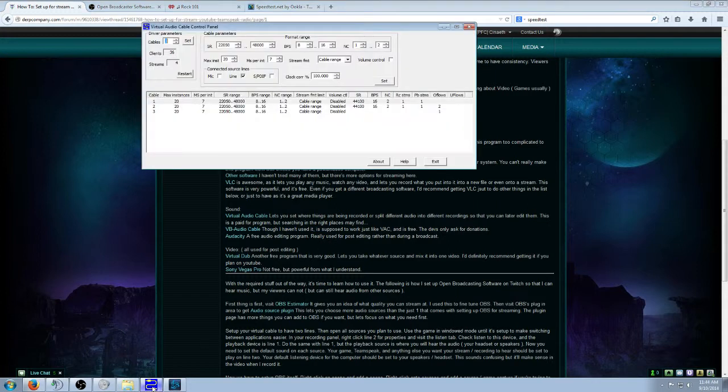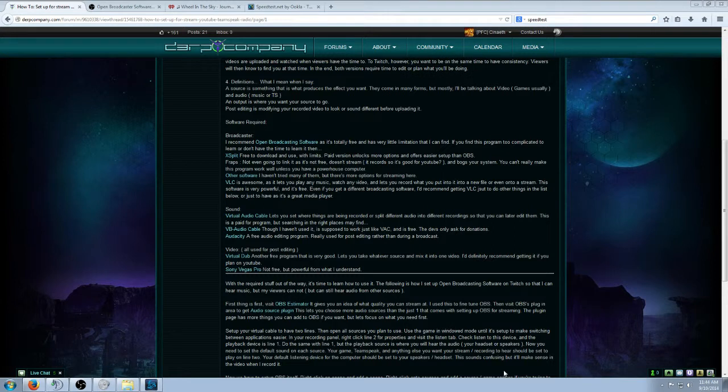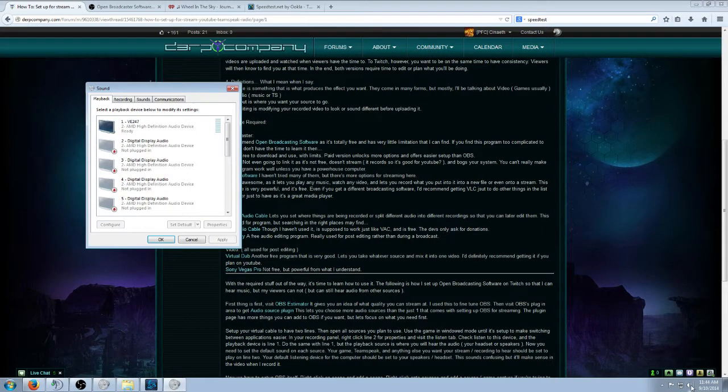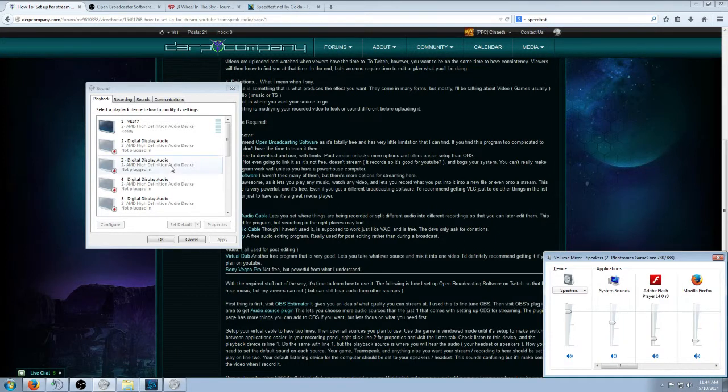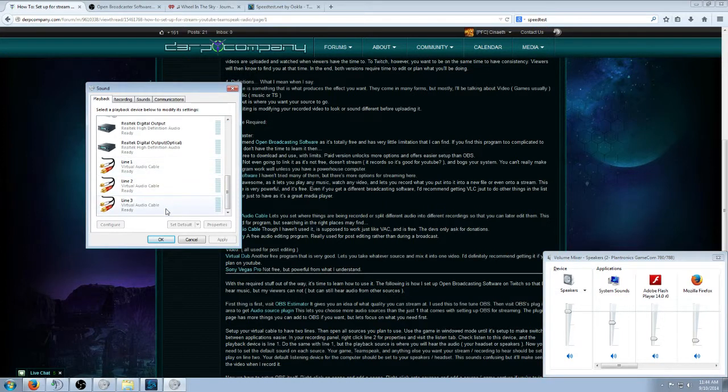Alright, so I already have Virtual Audio Cable running right here. Now, I don't need this running to have it work. It can be closed. But once you set up those cables, they'll start working. So what you are going to do, after setting up Virtual Audio Cable, is select volume mixer and playback devices. Alright, so if I go into my playback here, you can see that Virtual Audio Cable has set up 3 lines for me, and that's because when I went to the program earlier, I had 3 lines set up.